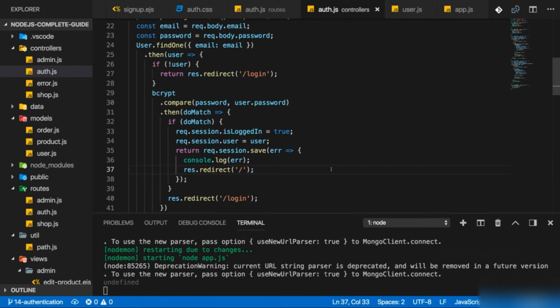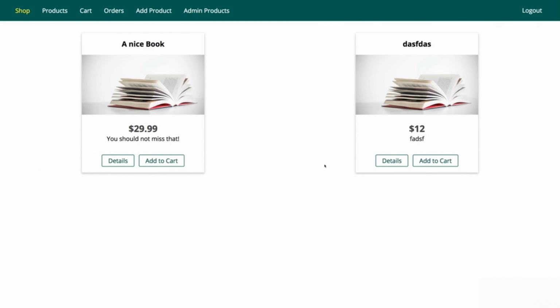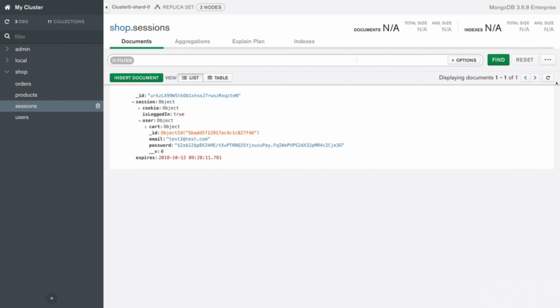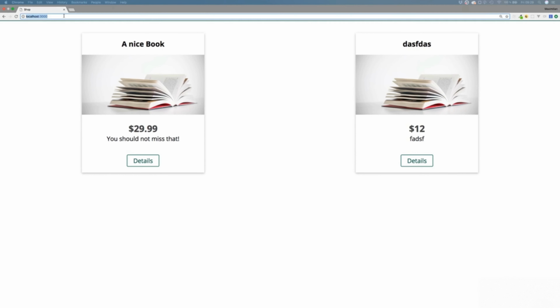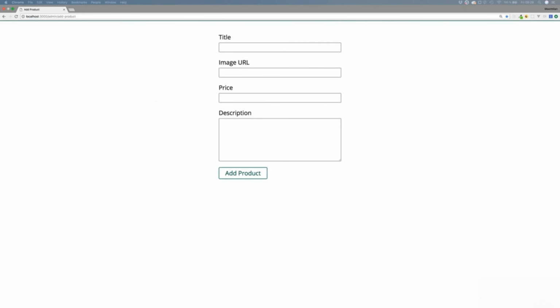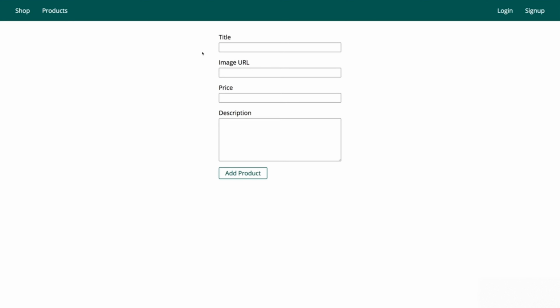Now that we are able to sign up and sign in, we have to work on route protection. We already have a setup where we only show the menu options we should be able to interact with. But even when I log out, and therefore my session is gone, I can still manually enter admin, add product, and reach that page. And I could even try to create a product here.